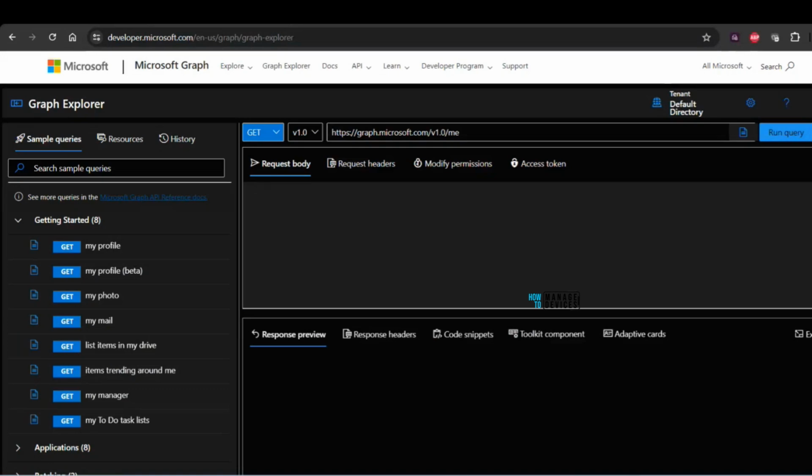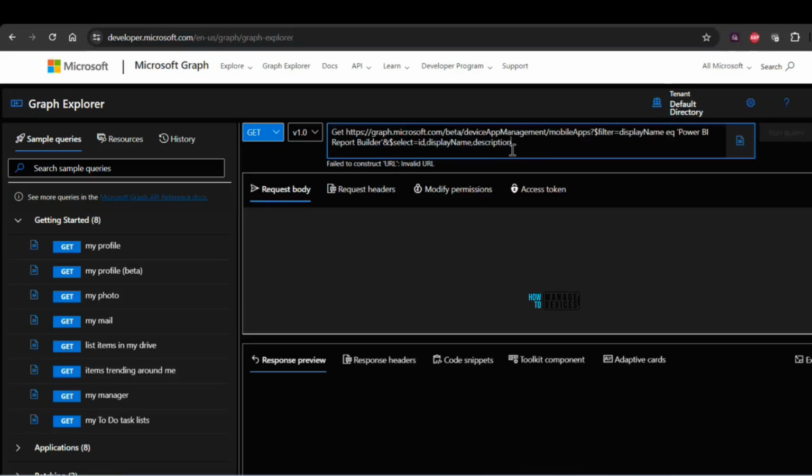Okay, I have a cheat sheet here, right? So I'll just go for that. Here I'm going to get the ID, display name, and the description. The reason why I go for the display name and the description is I just want to confirm I'm getting the ID of the particular application which I wanted. I just want to double confirm with the name and the description. So I will just go with that.